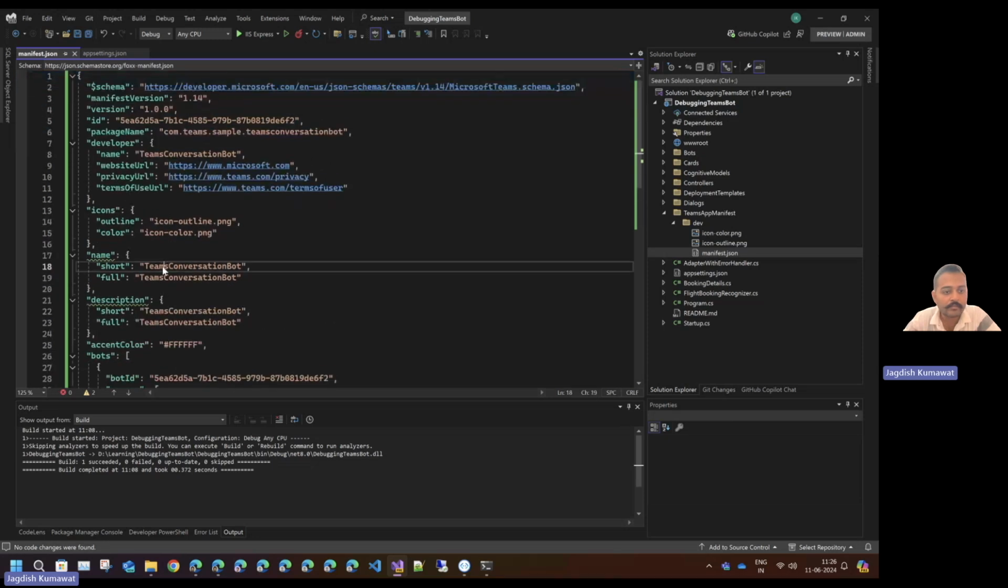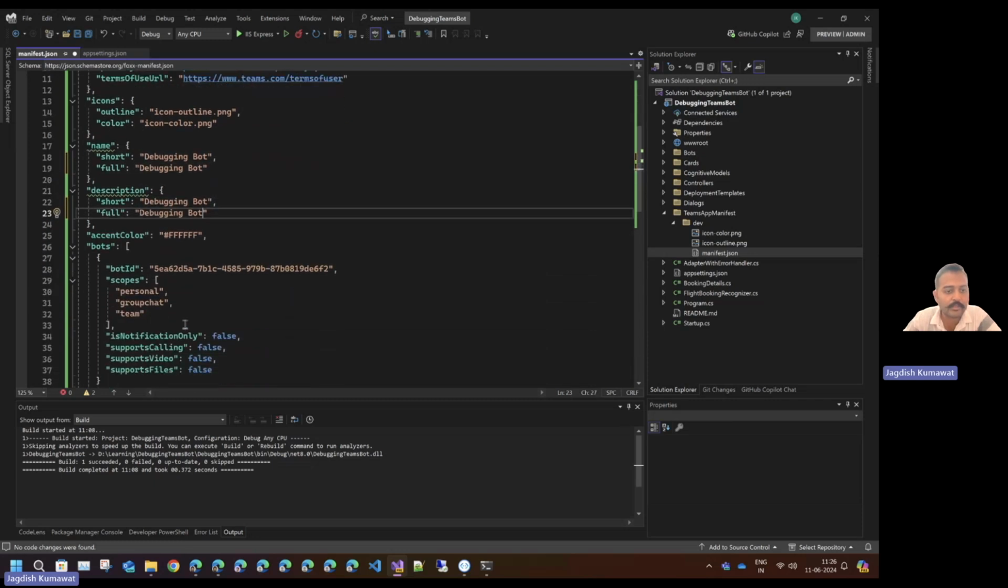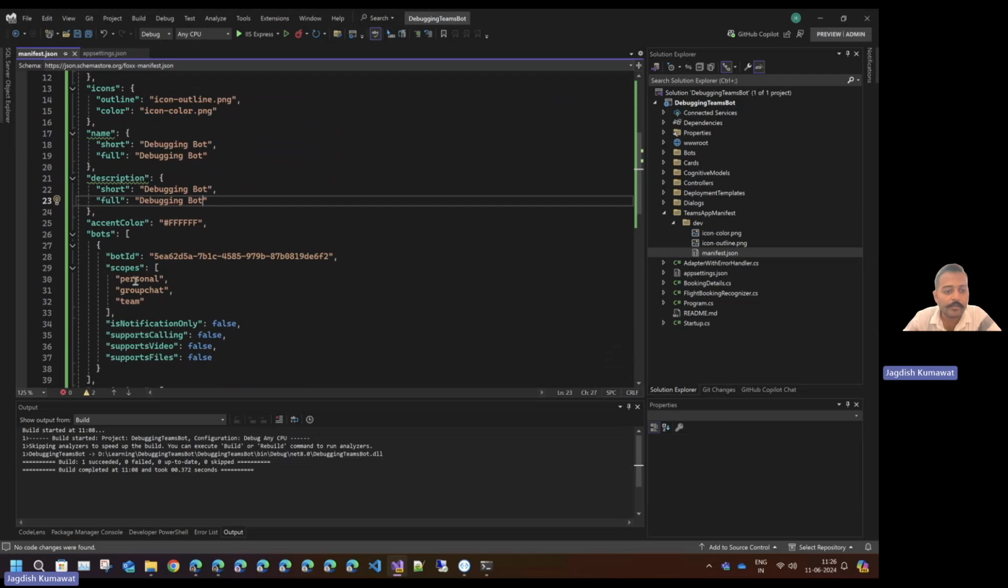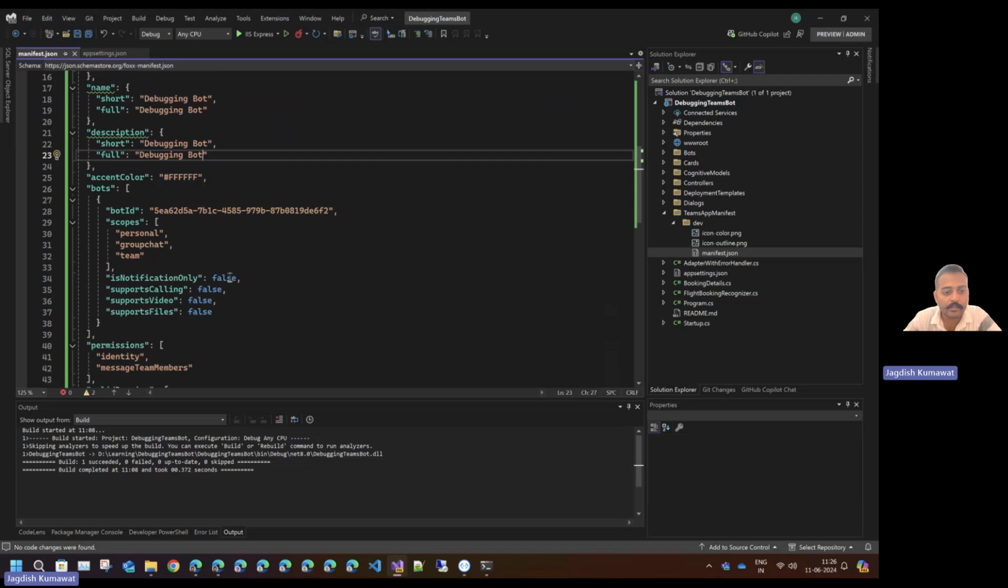Let me change its name. Debugging bot. I'm just going to keep the same name as the description as well. And scopes, I'm going to install this on all the three places: personal, individual chat, group chat, and Microsoft Teams channel. And this is not a notification bot, so it's false, and I'll not be supporting files.